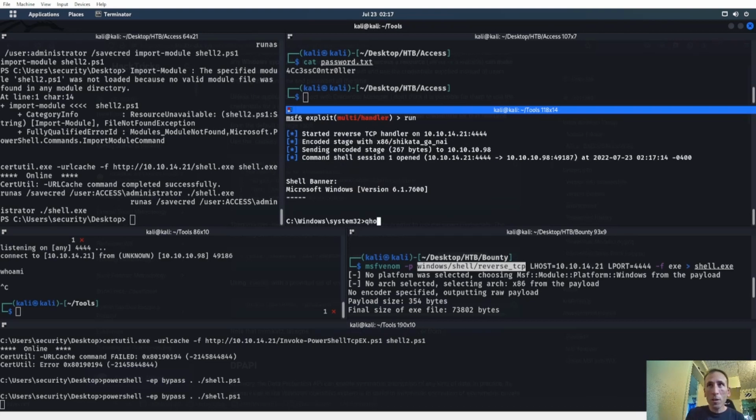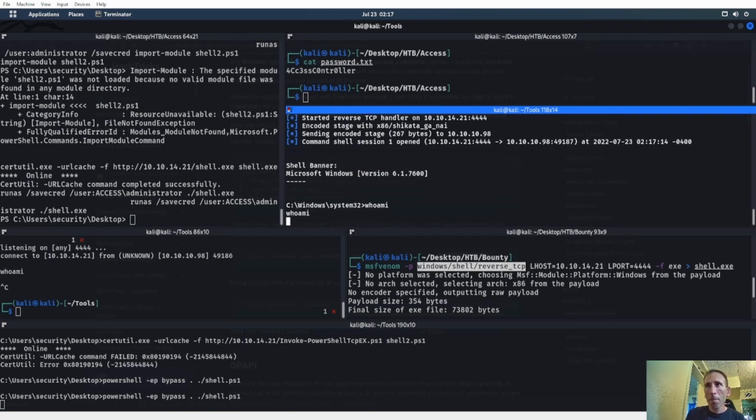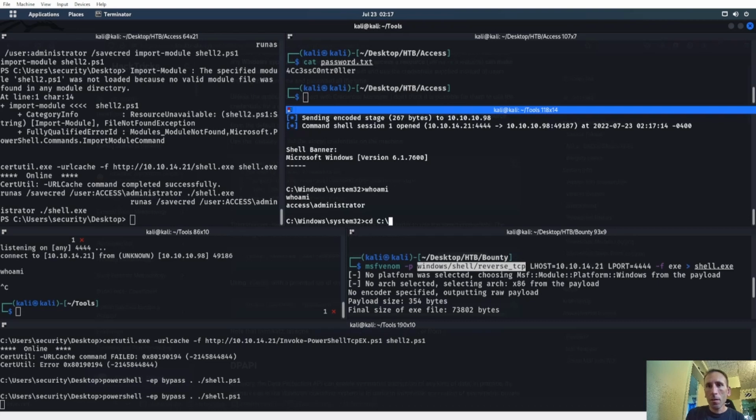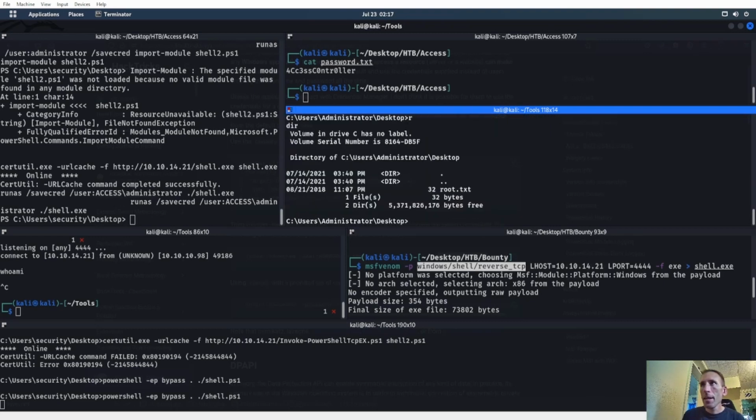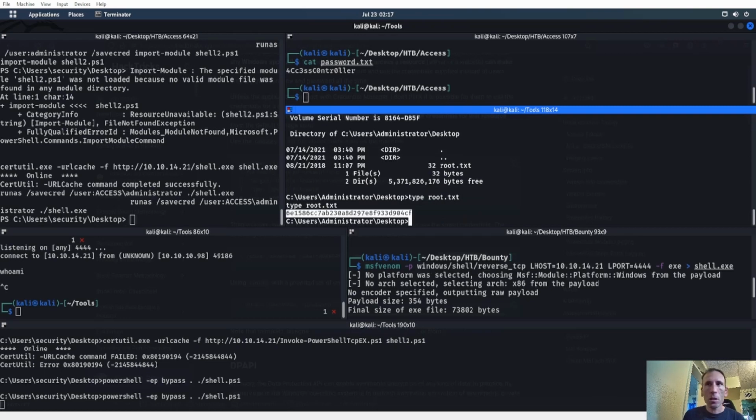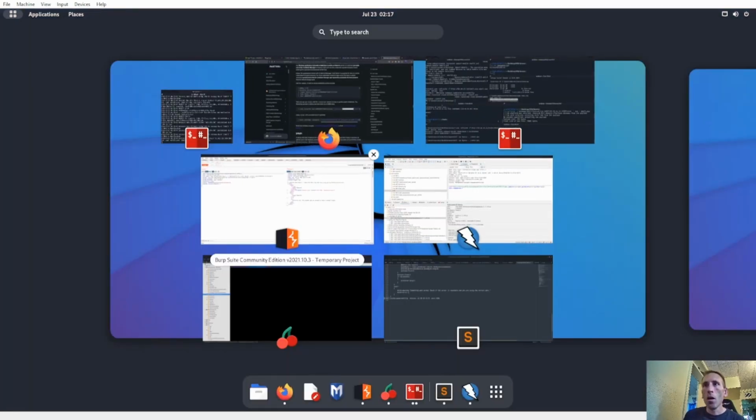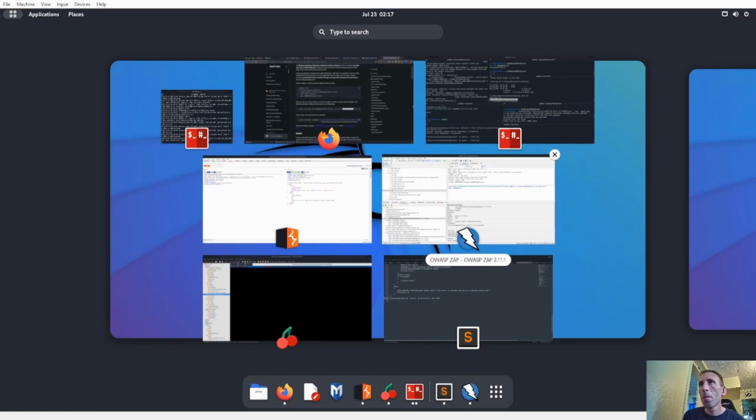It looks like we're in administrator because we're in System32. CD into C:\Users\Administrator\Desktop. Thank God. Type out that root.txt and we are finished. Let's freaking go. All right, cool.